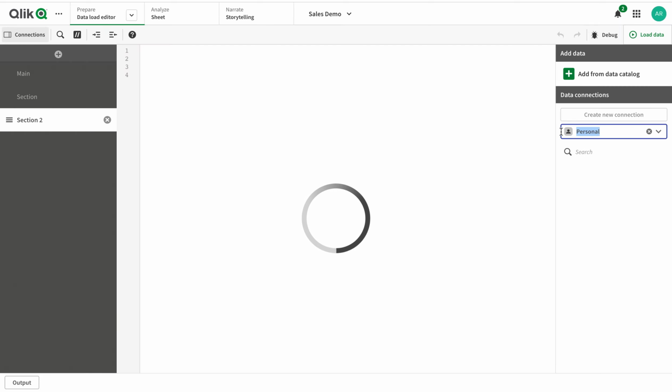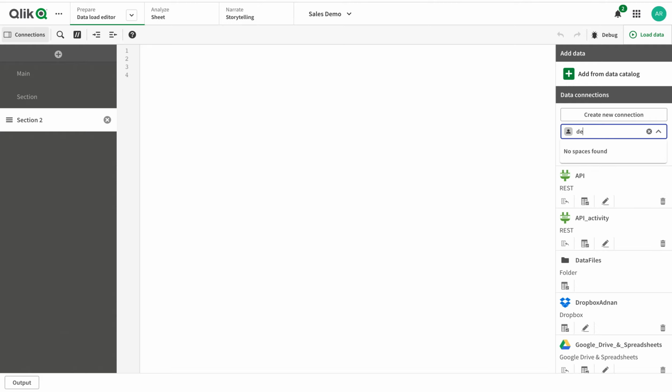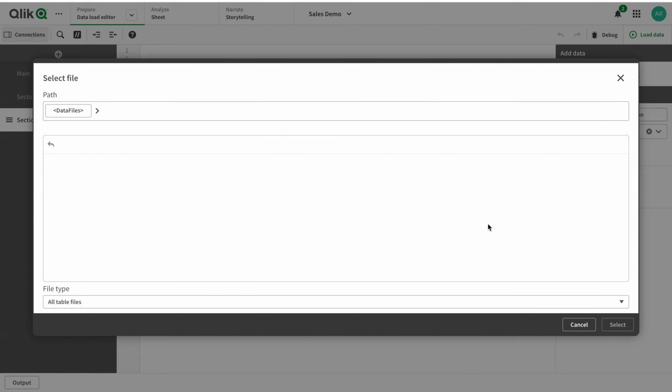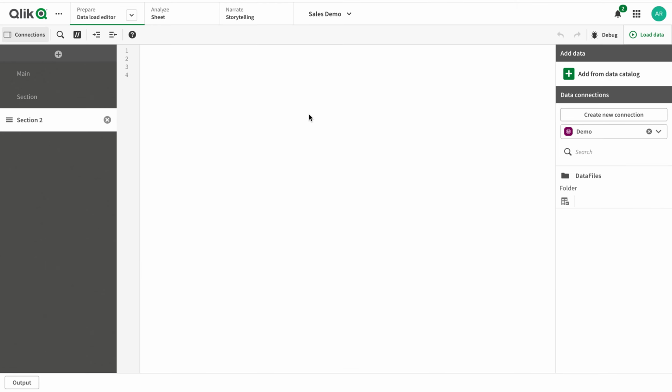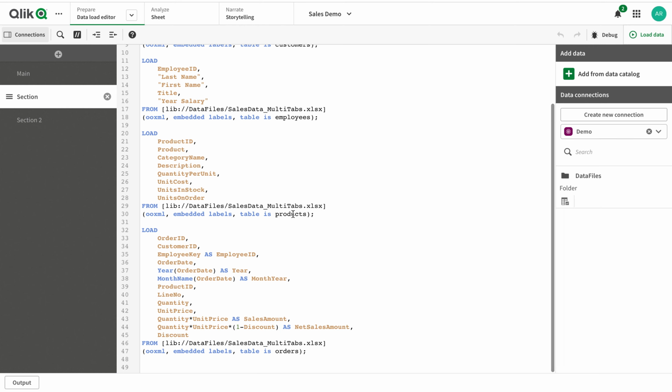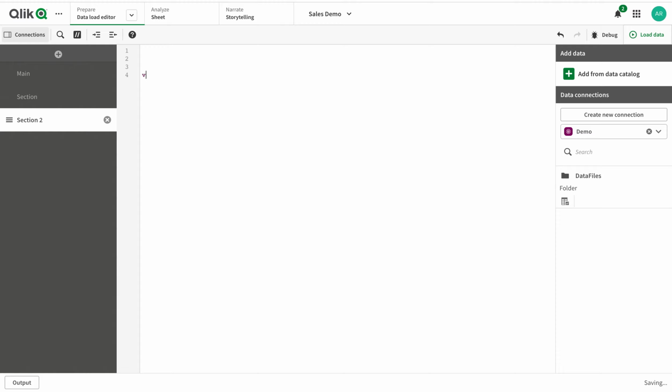So you see this has a different logo as well. I'm just going to select demo, and you see there is no data in here. Okay, so I have loaded these demo files: customer, employees, product, and orders. So what I'm going to do is write a store command here, and I'm going to store in, first, as is.